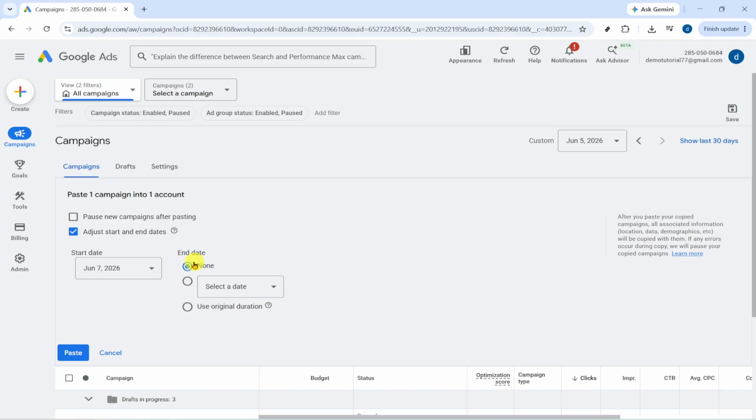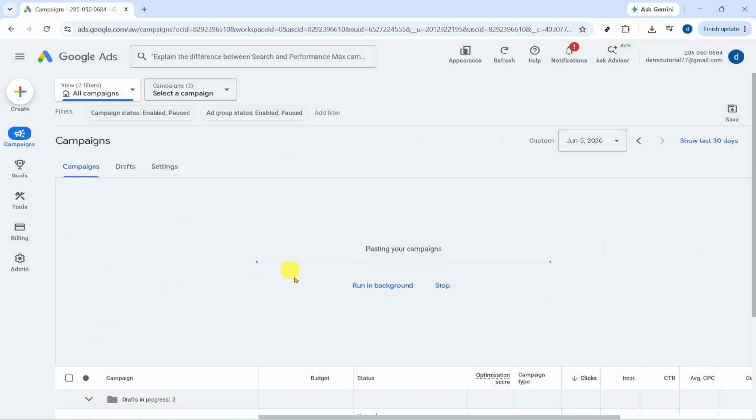Google Ads will then create a new campaign based on the ended one you copied. After that, you should have a restarted version of your previous campaign available in your campaigns list. It's always a good idea to quickly review the new campaign afterward to make sure settings like budget, dates, and status match what you need before launching or resuming activity. That's it. You've successfully restarted an ended campaign in Google Ads by copying and pasting it into a new campaign.